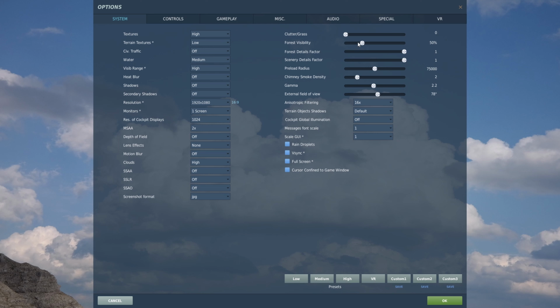Forest visibility set to 50%, forest details and scenery details factor set to 1, preload radius at 75,000, chimney smoke density at 2, gamma at 2.2, set it to your liking, anisotropic filtering 16 times.